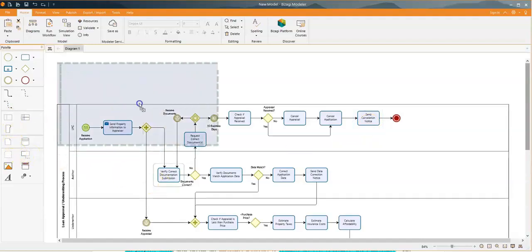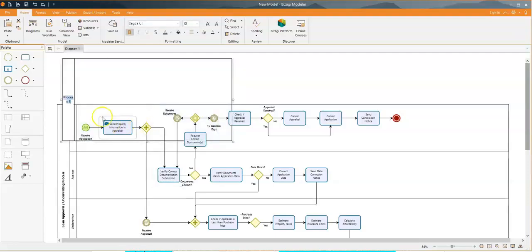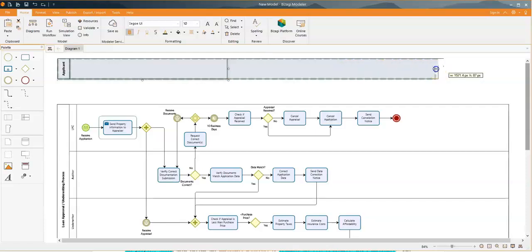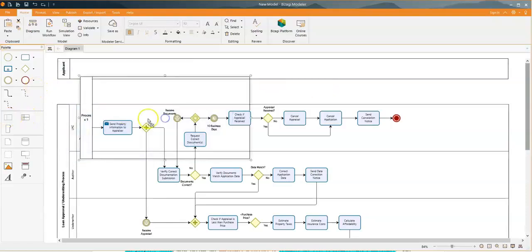Now we have other roles here. We have the applicant. So we need a pool for the applicant. And we also have the appraiser.